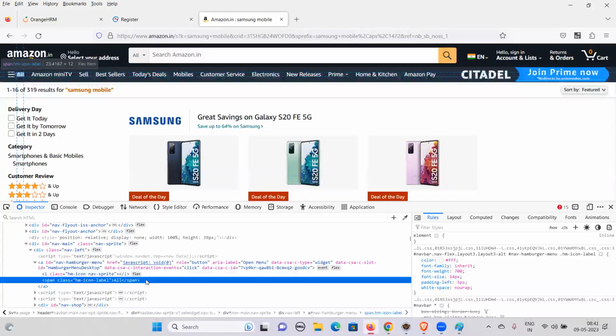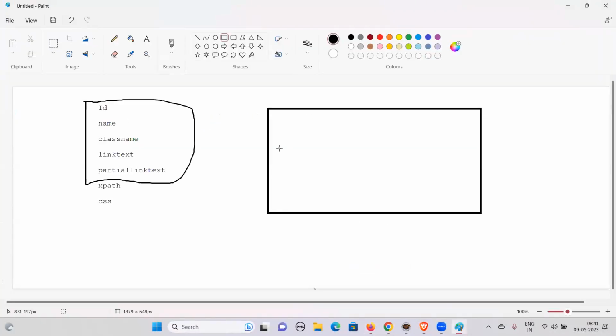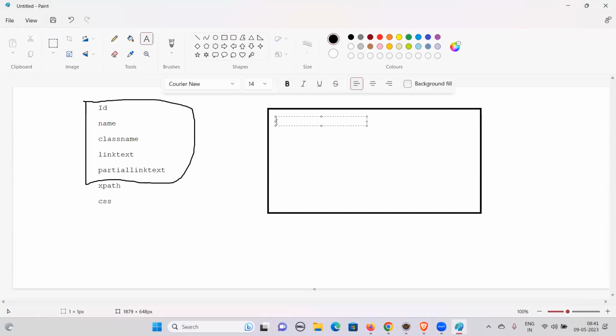Okay, so how do we identify the element? What is the purpose of identifying the element? It is to perform some action on it. And what are the things available as part of elements? You can see we have a tag name and we have some attribute. Attribute is equal to some value. Okay, so we have tag name and we have attribute equals value.